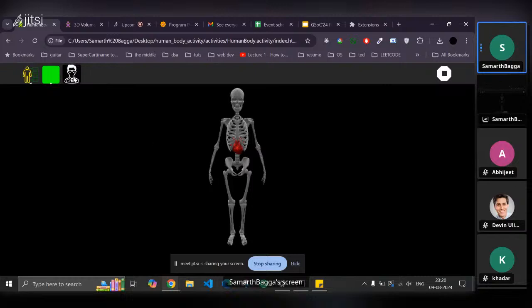So this will be the human body activity, and the idea of the activity will be to, in the end, share the activity between connected users, and all the users will be shown the same prompt. Let's say click on head, and then whichever user clicks on the head first, that user will get a point, and this will be like a game for the users. So that is it for now.